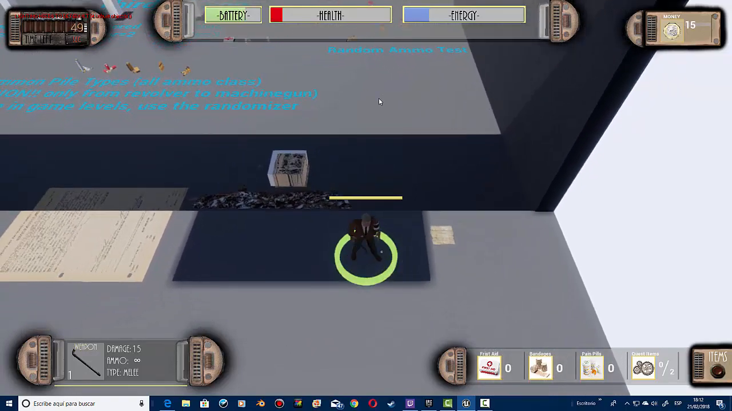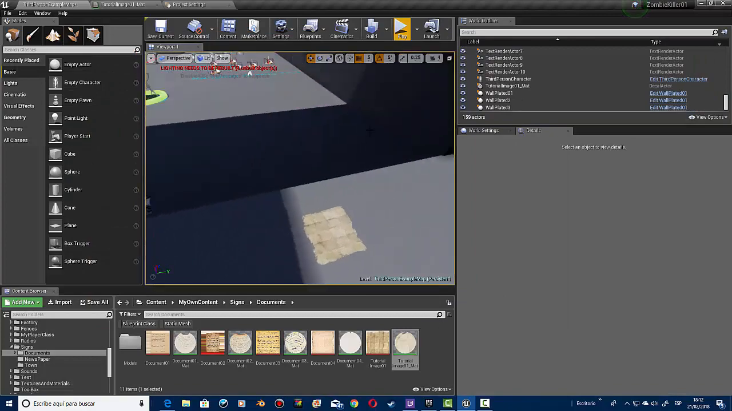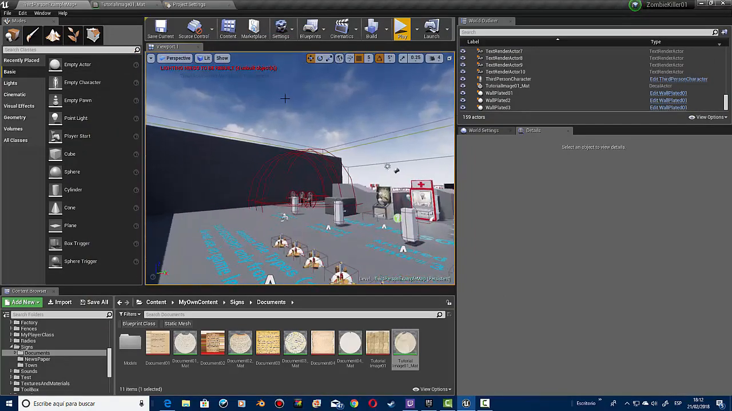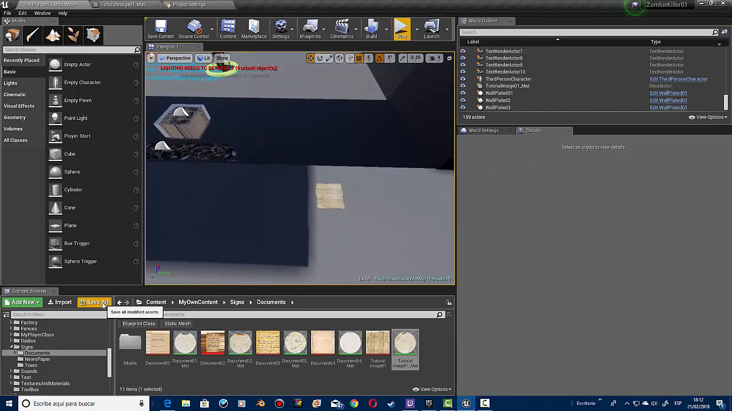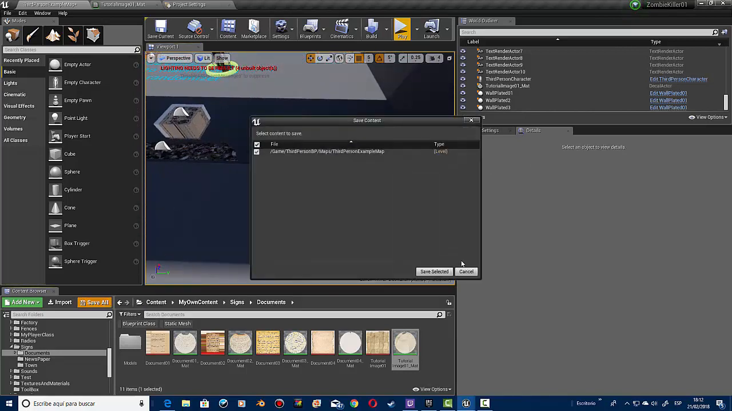And that's how you make a decal. Now these decals you can apply wherever you want. You can apply them on walls or movable objects. And if you apply them on a movable object, whenever it moves, the decal is going to go with it. So I'm going to save everything.